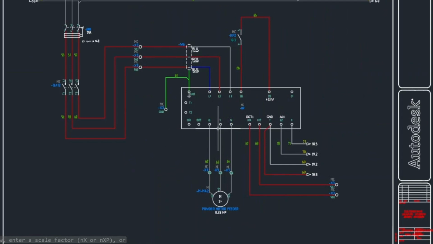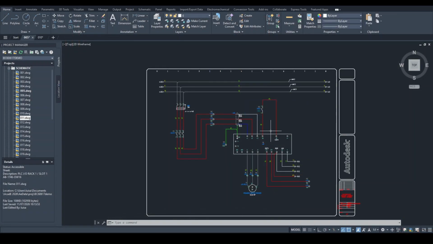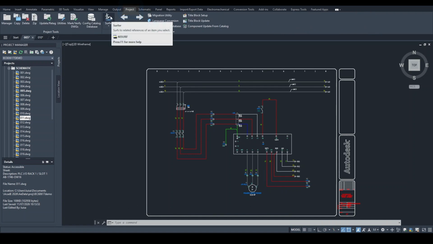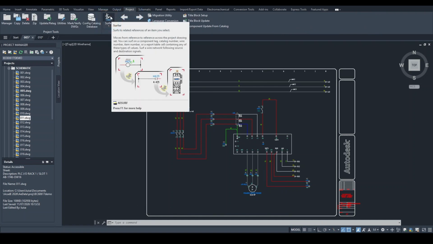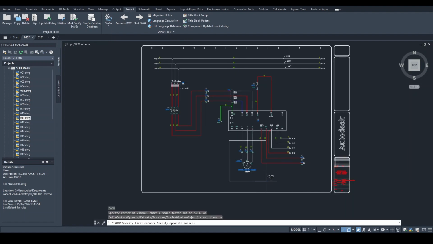You can access Surfer by right-clicking on any component or through the Project tab. When you open it, AutoCAD Electrical shows a list of every linked reference for that item.